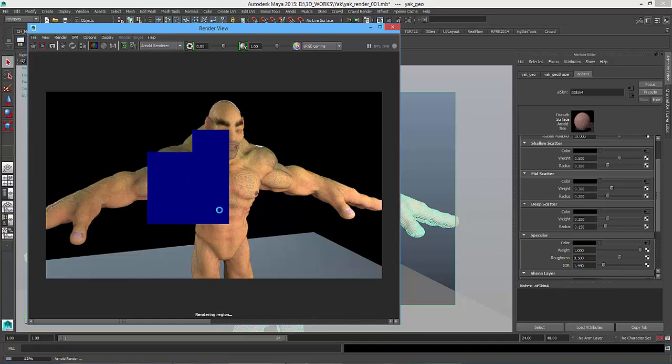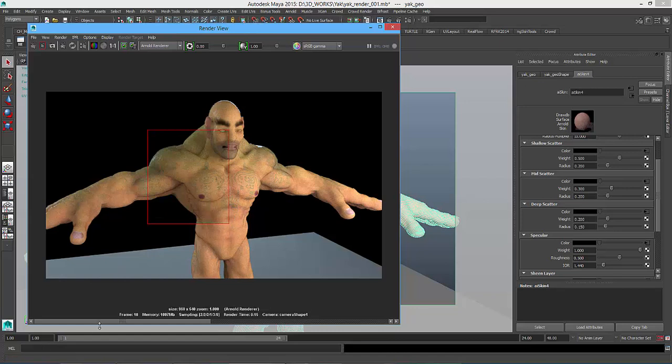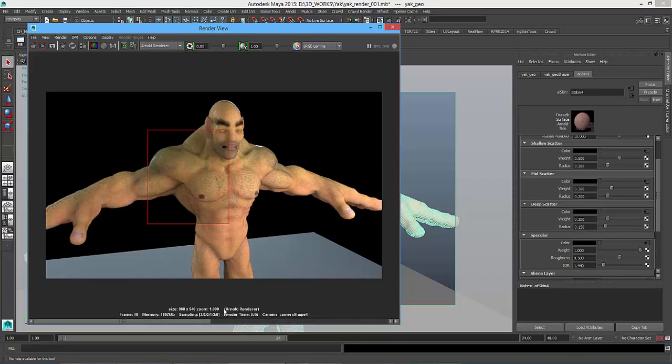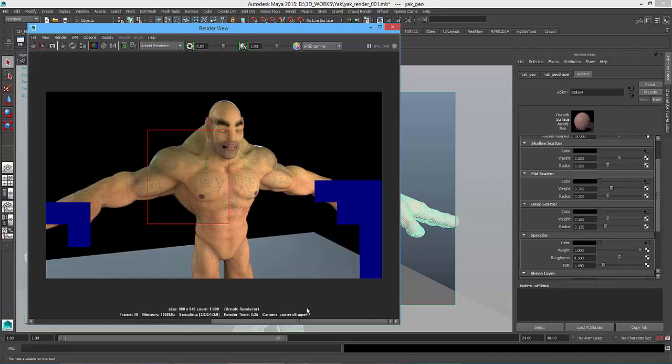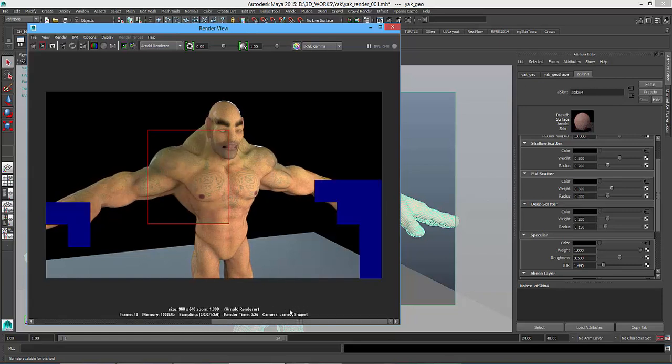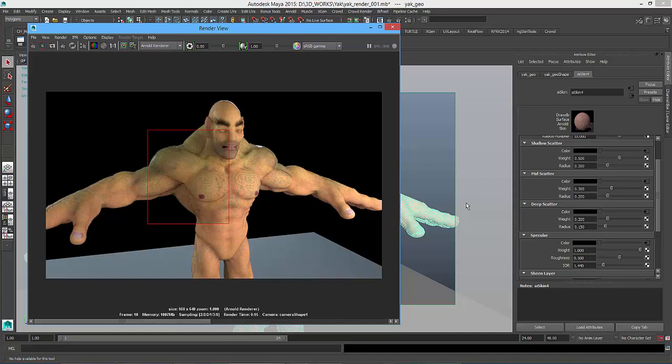Okay, I want it to be a little bit old, so yeah, I think this one is, if you look here, I think it's okay for me. This is without the displacement map, this is with displacement map. You see the difference? It's a lot.